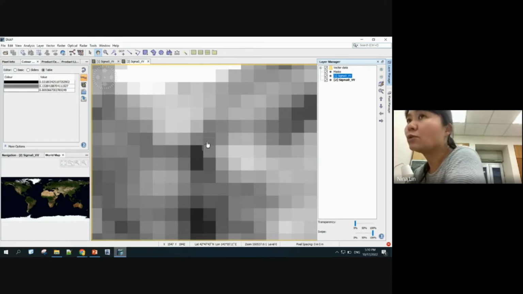So in order to do a proper comparison, you always need to make sure you are registering all your images to the same grid. Usually we choose one image as the reference, and we register all the other images, depending on how many images you like to use to do this analysis. We always register them to the same reference image.